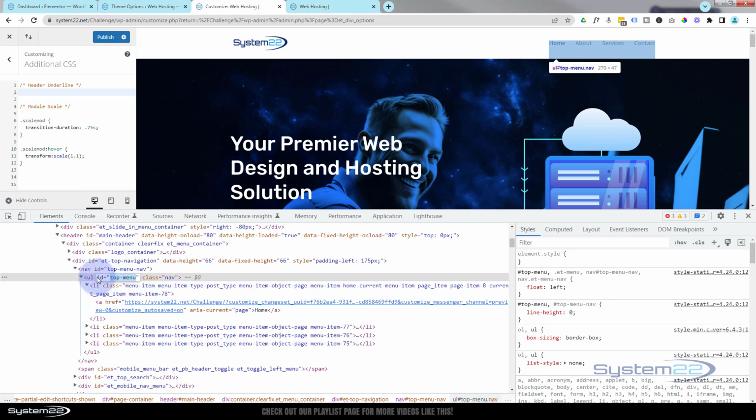It's an ID, so all IDs have a hashtag in front of them. So I'm going to put a hashtag, then paste that ID, Control V to paste. And we want to target the A, the link in it. So I'm going to put a gap, then put an A. Then I'm going to open and close some curly brackets, where we can tell it what we want it to do.